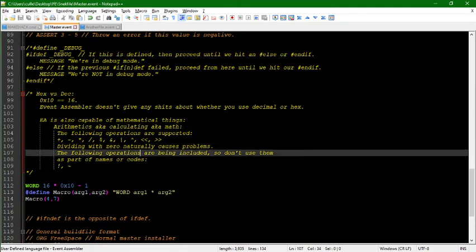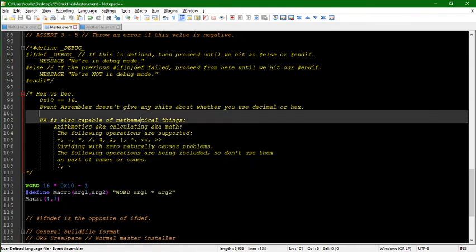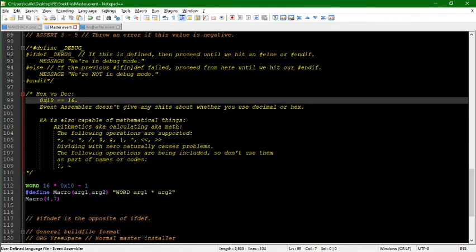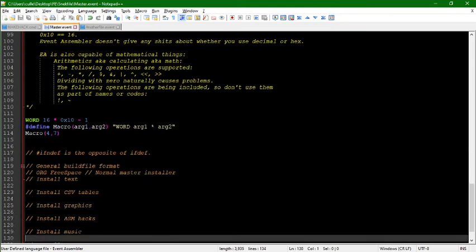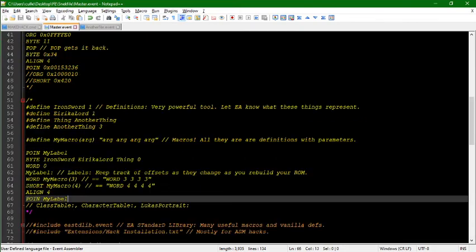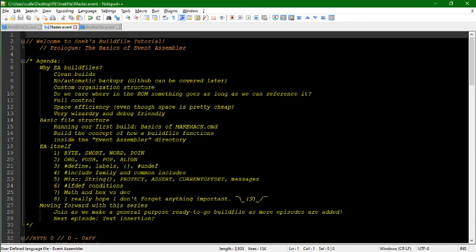EA doesn't care whether you use hexadecimal or decimal. Just know that hex is denoted by this 0x before the number. Without it, it's just interpreted as decimal. And of course, there are mathematical operations as well. And that's as much as I'd like to cover in this one.